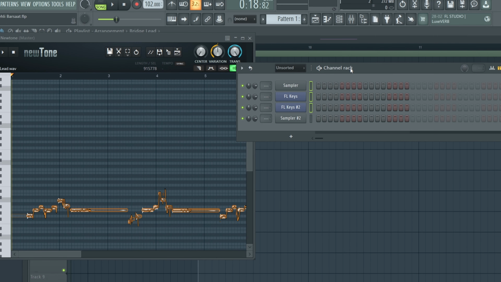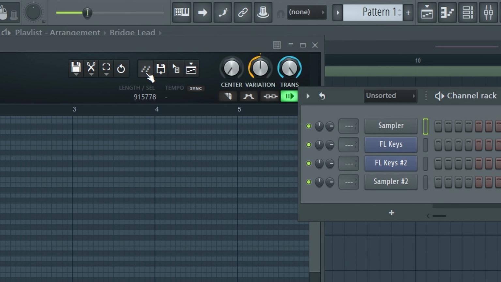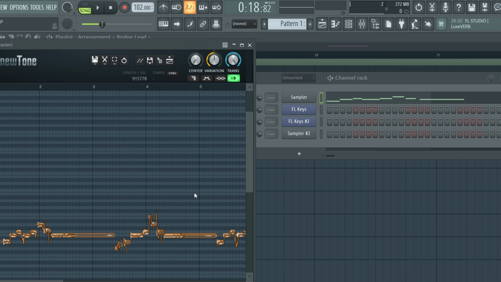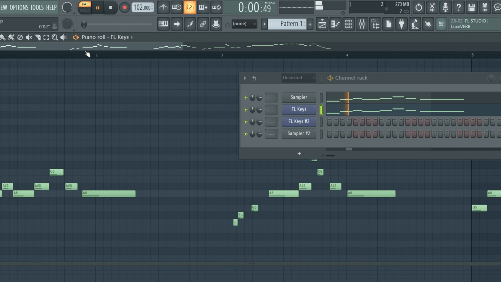So first of all, let's open a sampler, go here, and click on this button. Now we have every piece of information that we have here in a MIDI piano roll. Let's copy it onto FL Keys and see how it sounds.